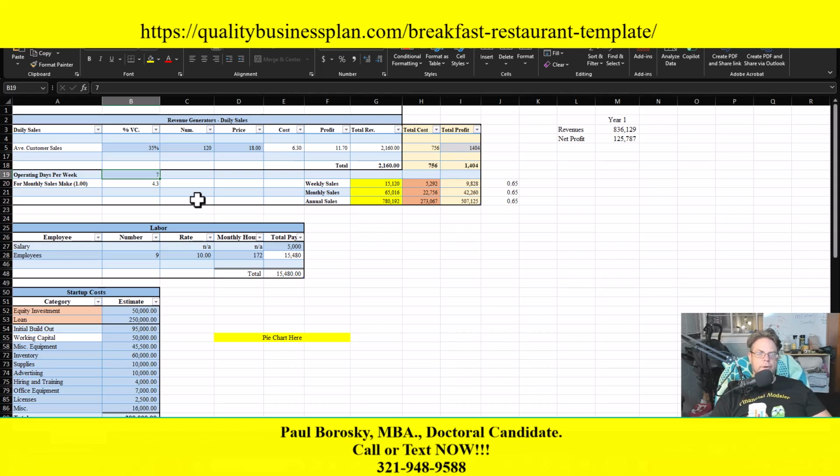However many days you're going to be in operations, go ahead and put that number here. The next section is going to be your labor. The first segment for the labor is going to be your salary, how much you want your executive team to make. And then underneath that is for your employees. How many employees do you want?